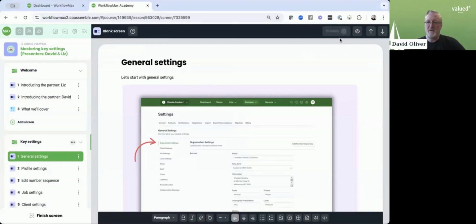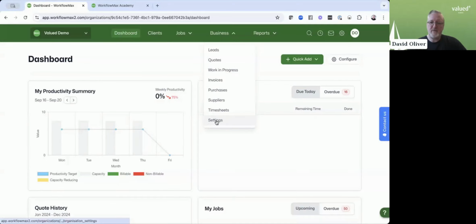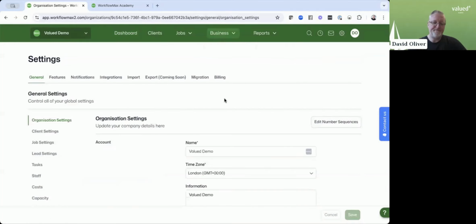So I'm just going to minimize everybody who's in my view. And we're going to move straight into the product here. So how do you get to your settings within Workflow Max? Well, click onto your business tab, and at the bottom of the drop-down list, we have settings. This is the same as it was in the old platform for all of you old guard who've moved across. For all of you new people, business and settings.